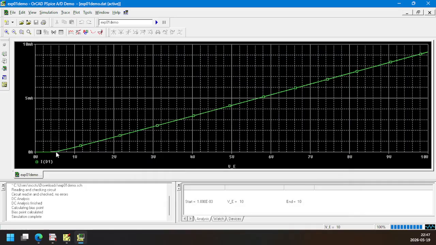We see that the diode has a knee voltage which is less than 1 volt. If we have 5 divisions over here, around 0.5 volt the current is starting, and after some time it is linearly increasing. So the diode has an internal resistance. The slope of this straight line will give us the internal resistance of the diode.